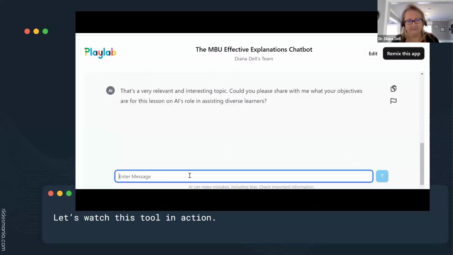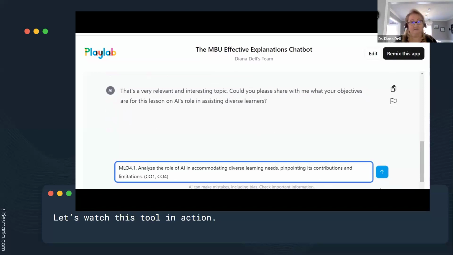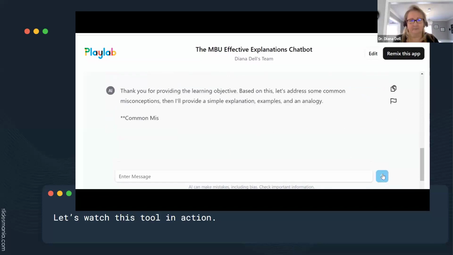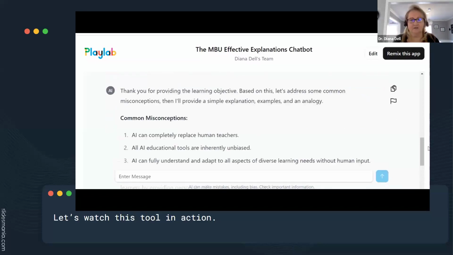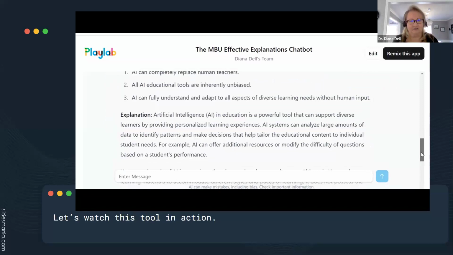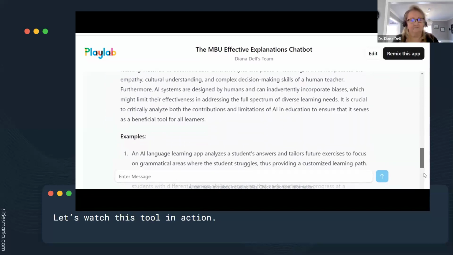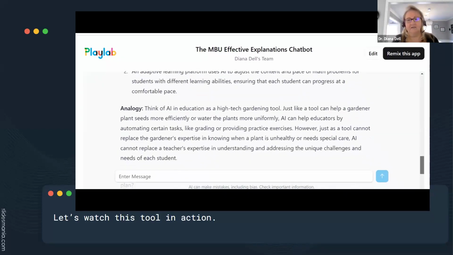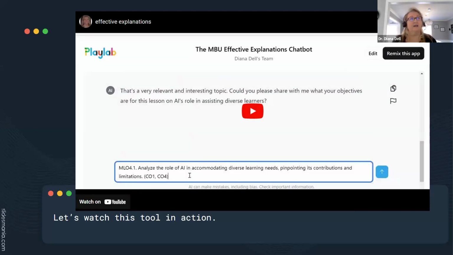So polite, always polite. Now she's asking me for my specific objective. Starts with the misconceptions. We progress to the explanation. She gives us examples, gives us an analogy, and then asks us if we would like to add any other information so we can continue that conversation. So that's the difference between the tool and the chatbot.